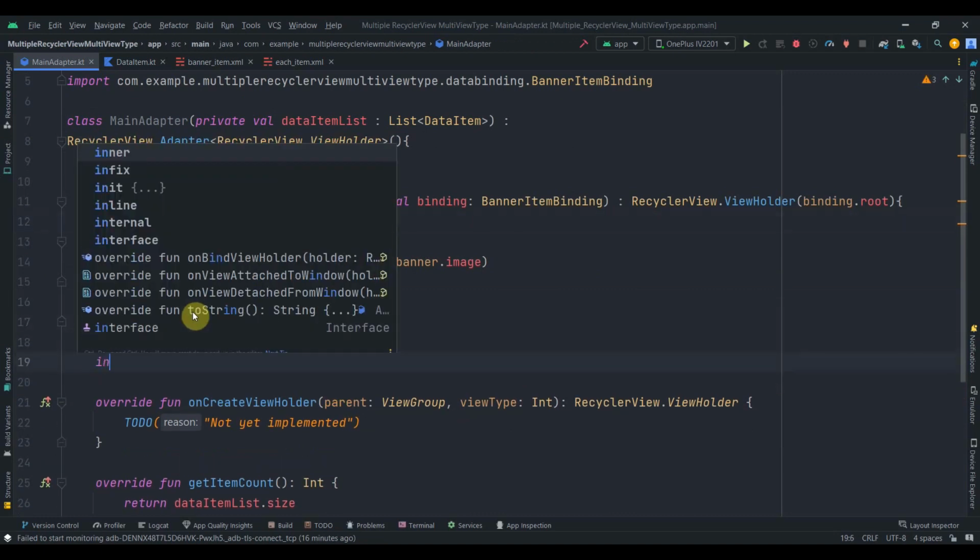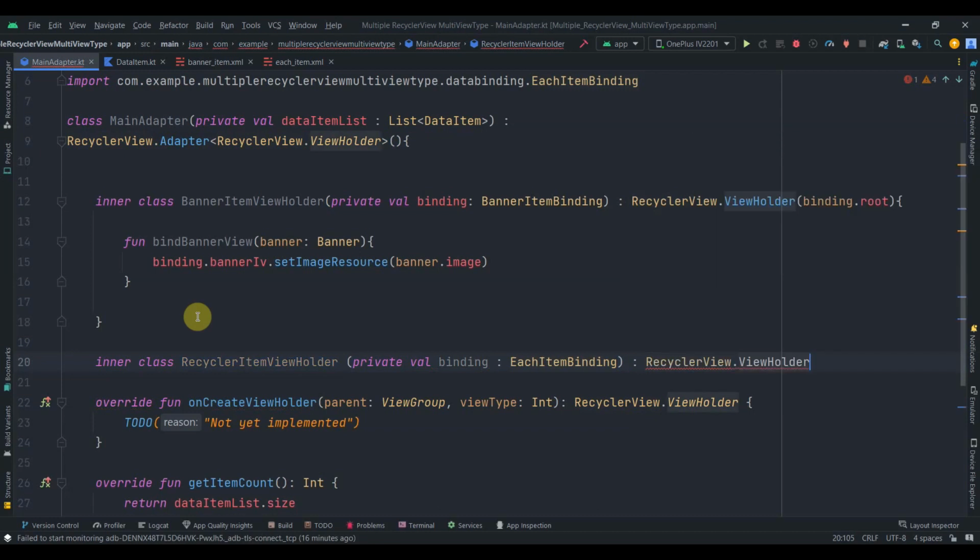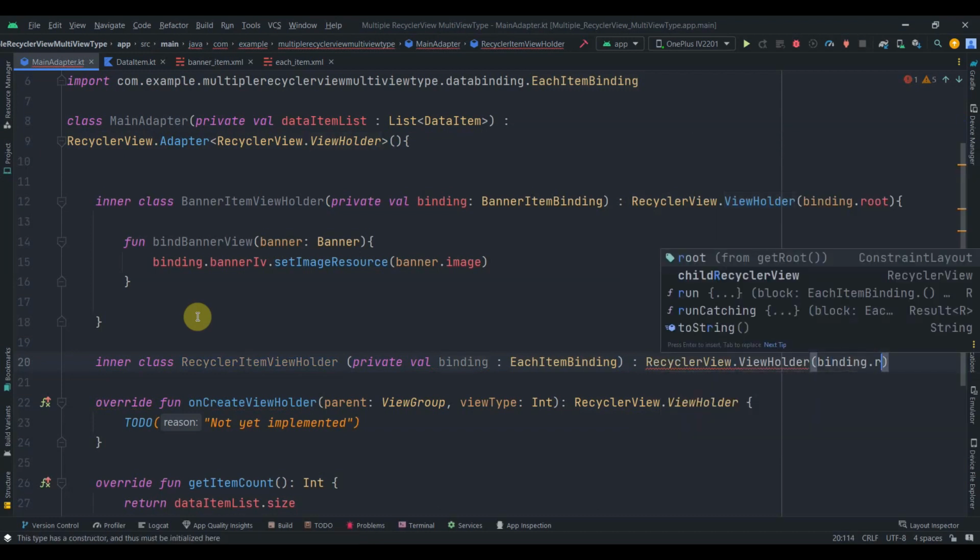And then we'll create another inner class for our other type of view, which is the recycler type of view. So I'll name it as a recycler item view holder, and this will take parameter private val binding of type each item binding. Then RecyclerView dot ViewHolder, we need to pass binding dot root.